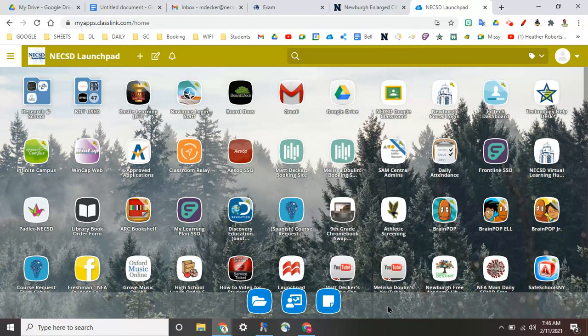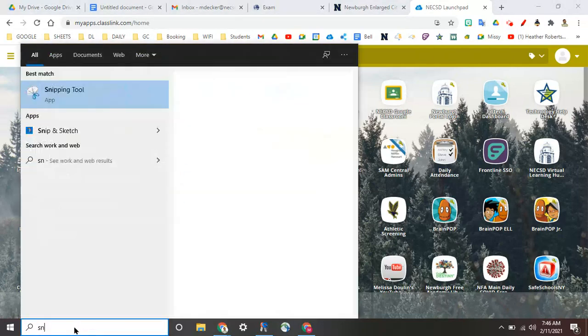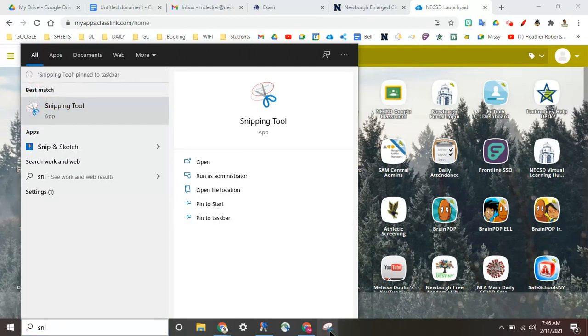First things first. This is only for Windows machines, by the way. Sorry, Mac users. So if you click in the search bar on the bottom left and you type in SNI, first thing that comes up is this snipping tool. What you're going to do is go over to the right, hit pin to taskbar, and you notice there it is, right there on the bottom.